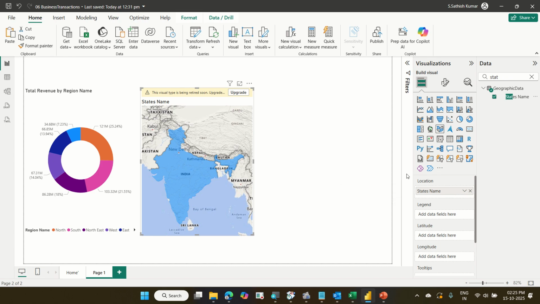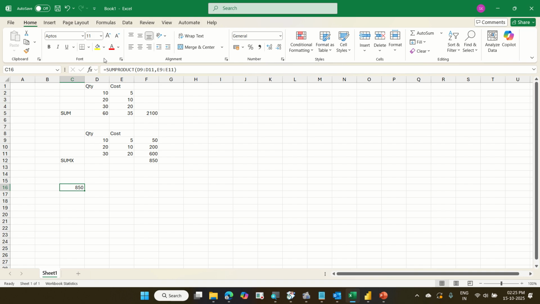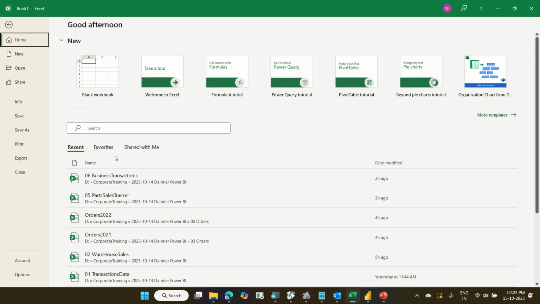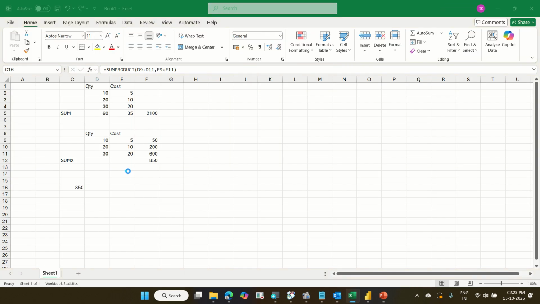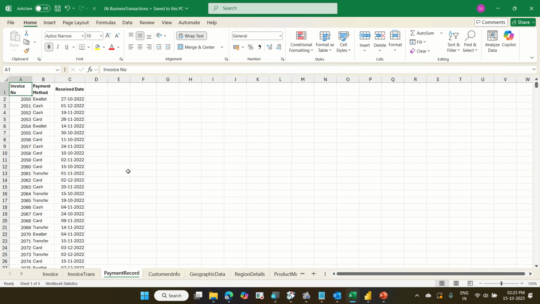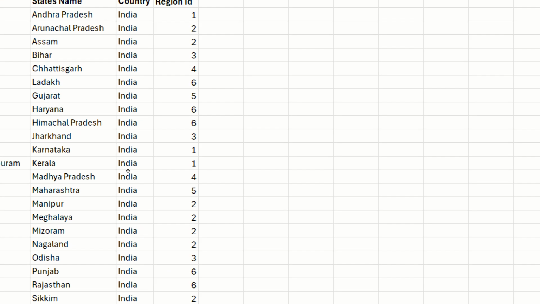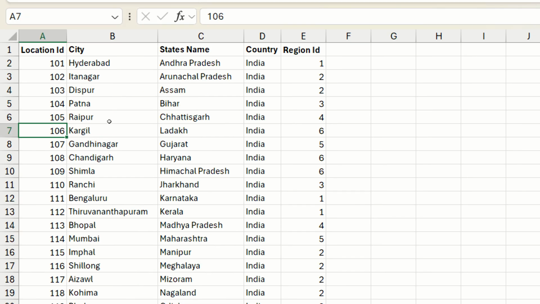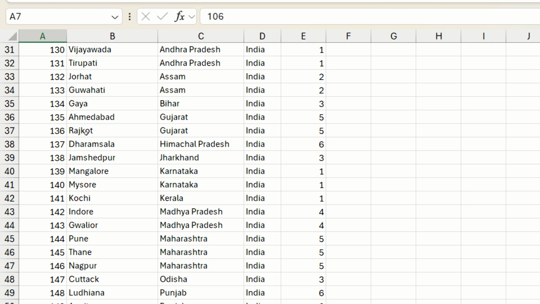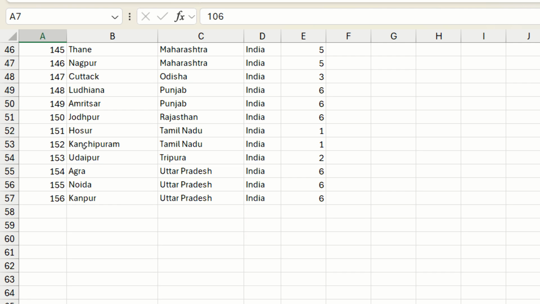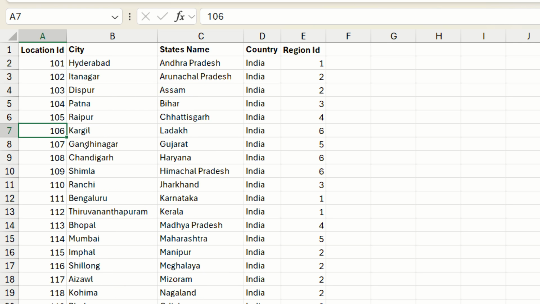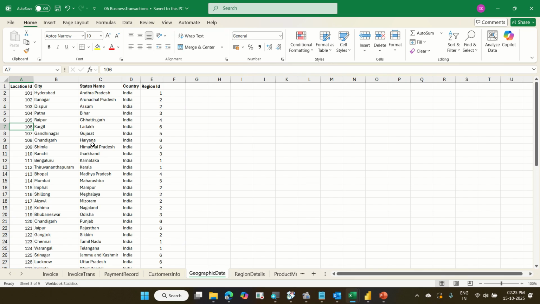So based on what are all the data you have in your source Excel sheet. If I open the Excel sheet, that source table, the business transaction, I don't know in which sheet the state names are available. Geography data. Here you can see all the state names, Andhra Pradesh, Assam, Bihar. So these state names were highlighted there.